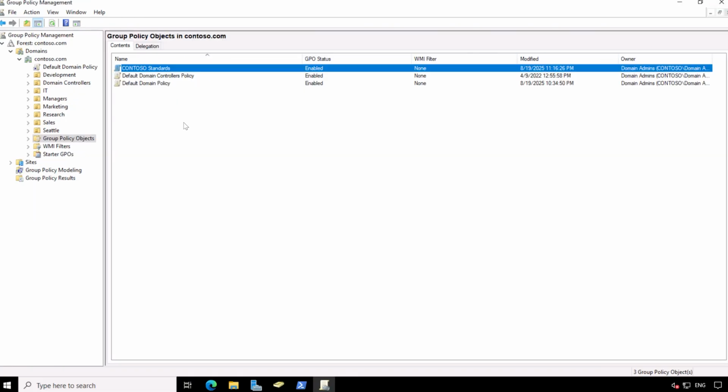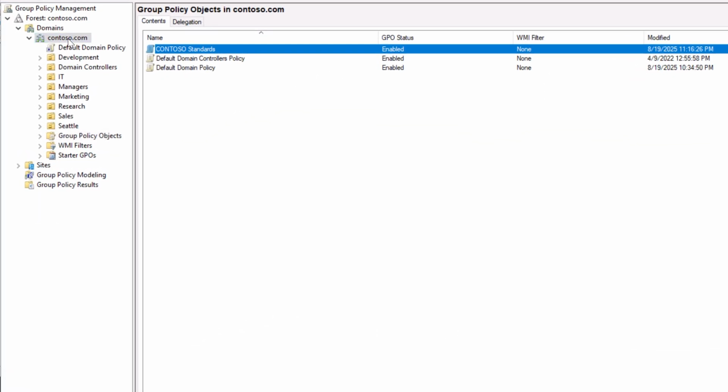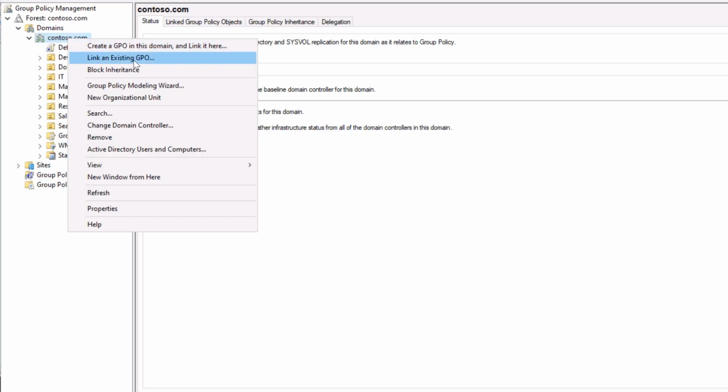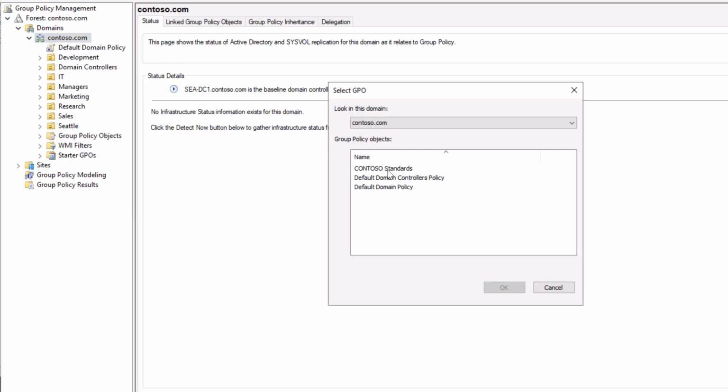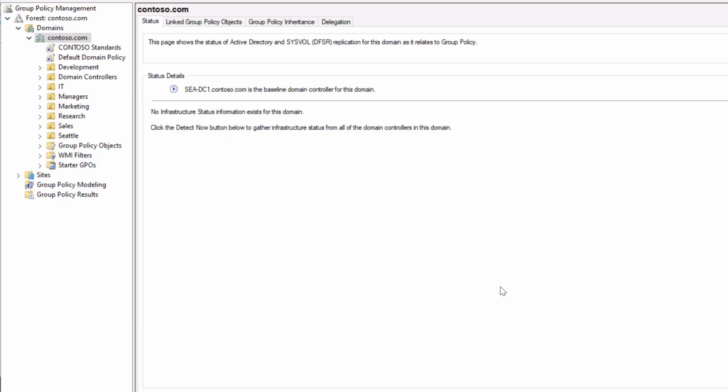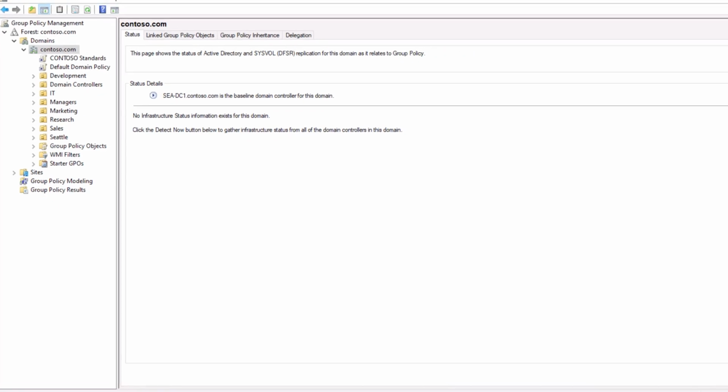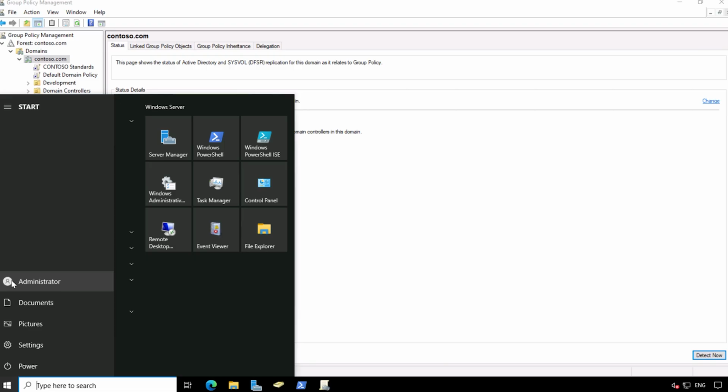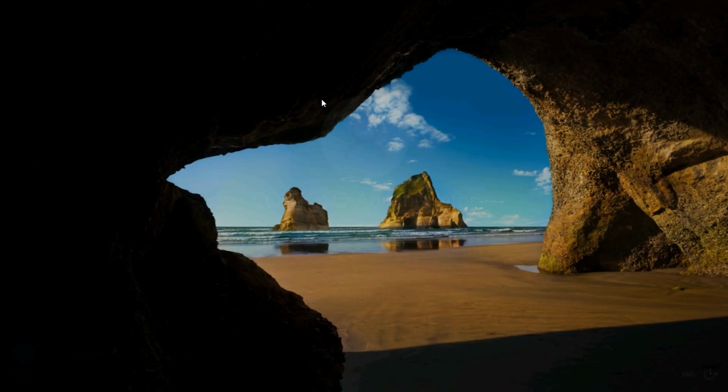What we'll do next is we will first select this group policy object and choose Link an Existing GPO. And we will link it at the contoso.com domain level. Okay, so after the link is complete, we will review the effects of the group policy objects. So what we will do is we will first sign out, and then we will sign in again to test the group policy setting.